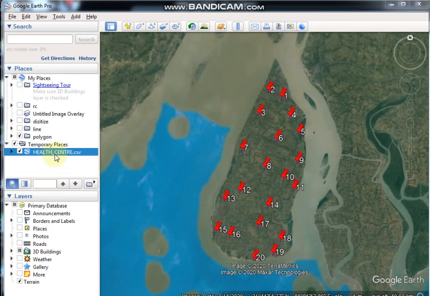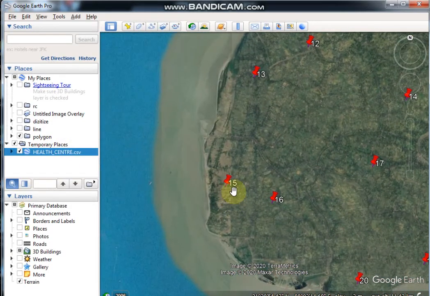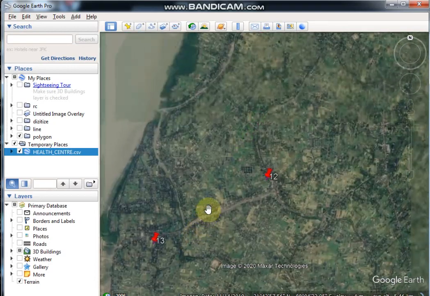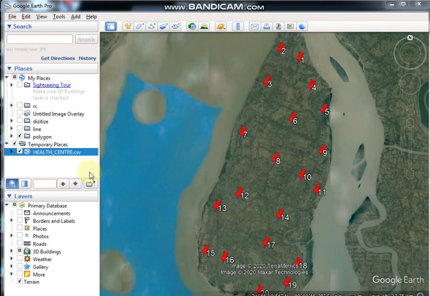So guys, this is the CSV file in a temporary place. You can see here the spatial location of every point. Also, you can convert this file as a KML or KMZ file. If you want to know how to convert this file as a KML or KMZ file, please check my other video.